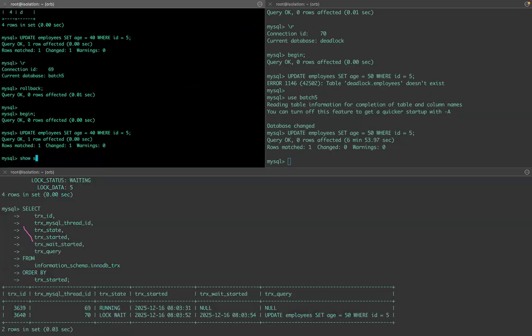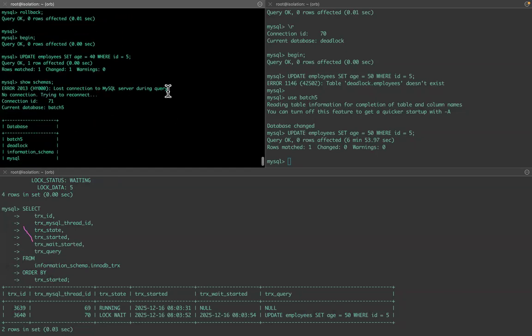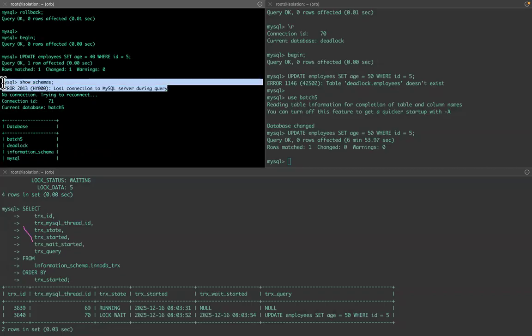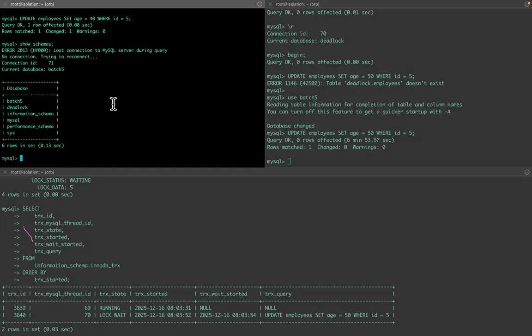In MySQL, if I am executing any command here, you can see the last connection, and it will reconnect with a different thread. Show schemas. Same information it will show in the engine status also, right? Like the thread ID and this lock information.